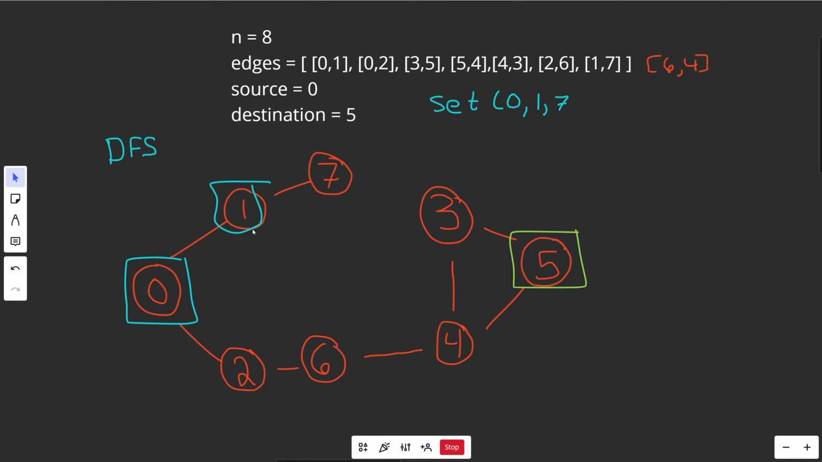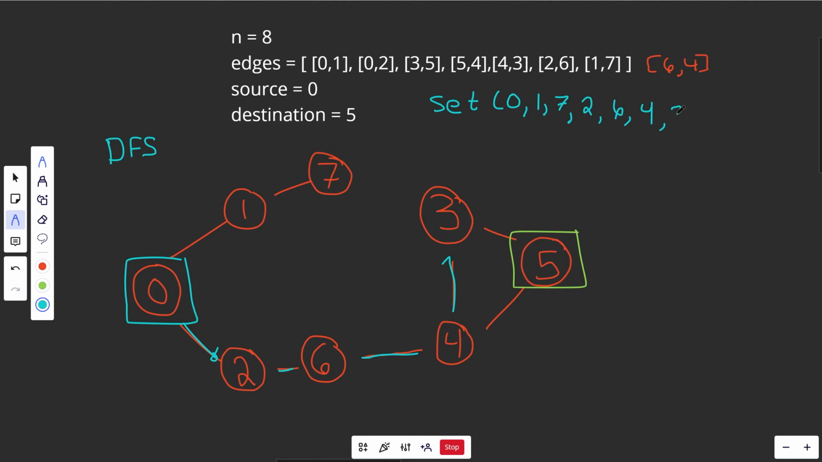But then when we went back to 0 and tried its other neighbor, we'd see 2. We could add that. We'd see 6. We could try that. We'd add 4. We could try that. Maybe we tried 4 to 3 first, so we'd end up here, but no matter what, you would actually end up over here at the 5. And so we would ultimately want to return true because you could find it. Okay, that's if we were using a depth first search.